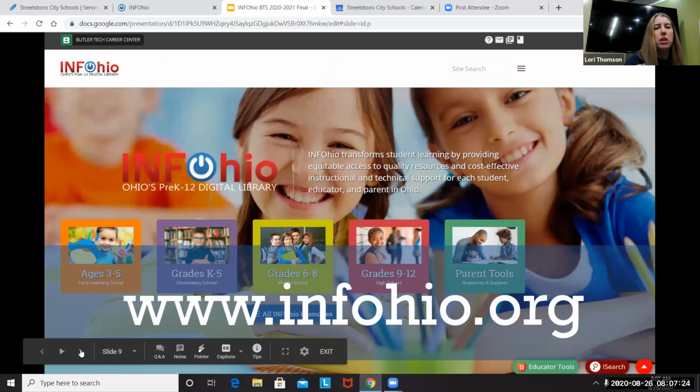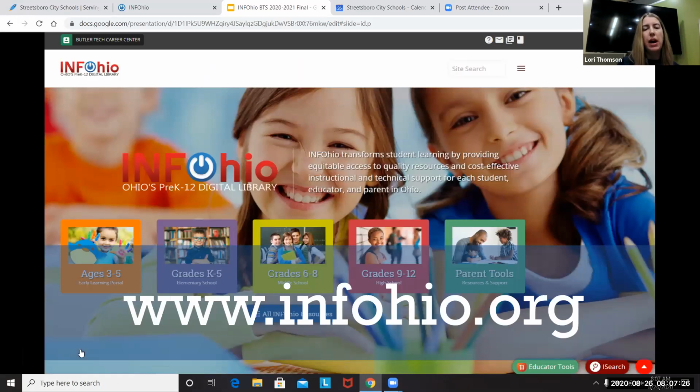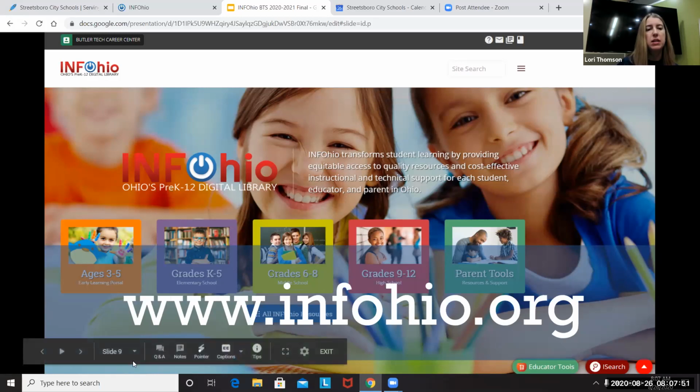Now we're going to look at the homepage for INFOhio. This hasn't changed a whole lot. INFOhio is Ohio's pre-K through 12 digital library for Ohio students, parents, and teachers. They license quality digital content and provide web tools at no cost to impact student learning. They also provide school library support and professional development. We'll talk about professional development in a little bit. That's one of the things that I think a lot of teachers don't know that INFOhio offers.